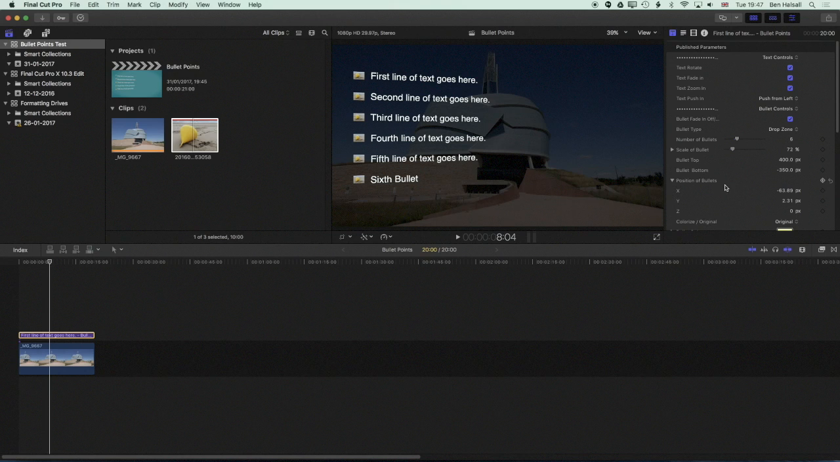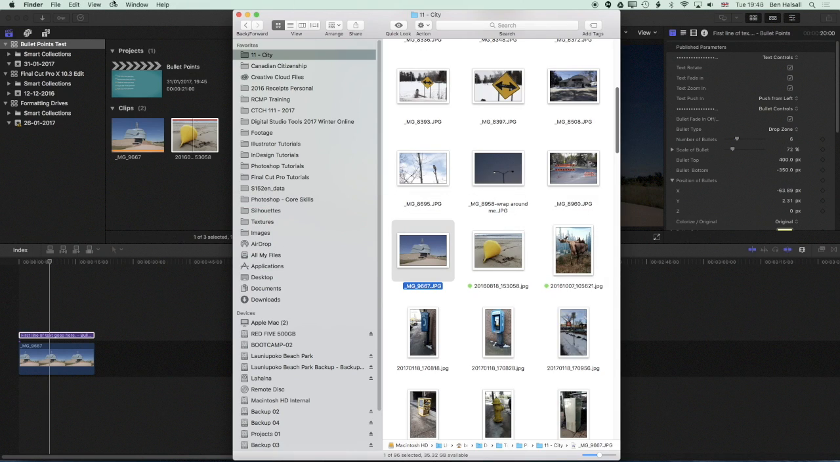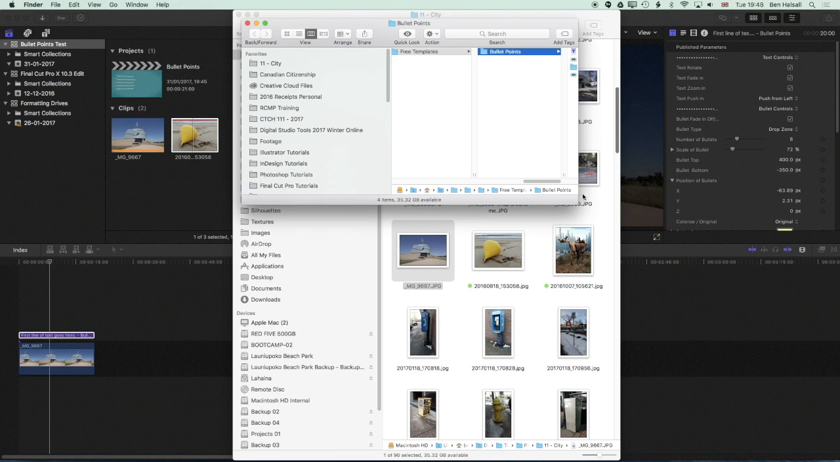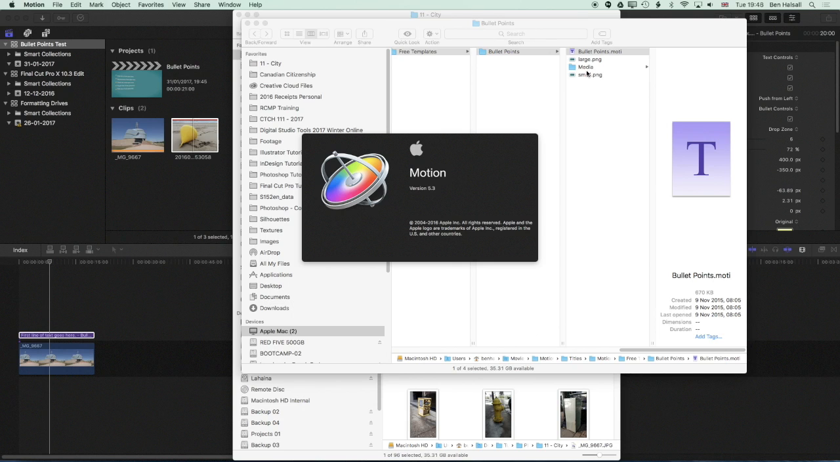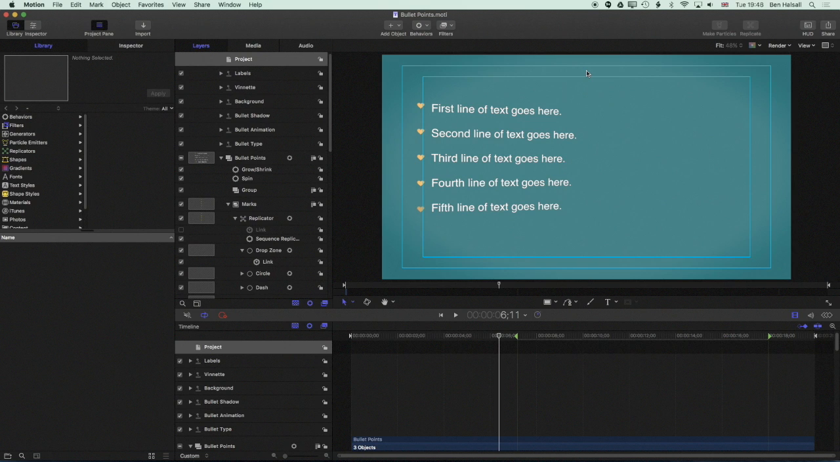And before we finish up here, I just want to open up the motion template in Apple Motion. So if we go back to the desktop here, I'm going to go to my recent folders. We'll go back to the bullet points plugin here. And if I double click on the motion project, it's going to open it up in Apple Motion. This will just give you an idea of the parameters that you could change if you wanted to make your own adjustments to this bulleted list and see how this is actually set up.